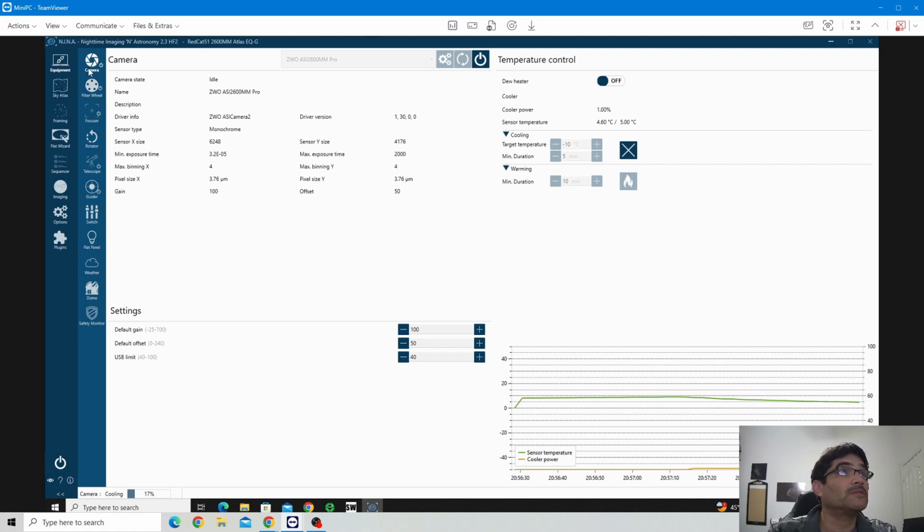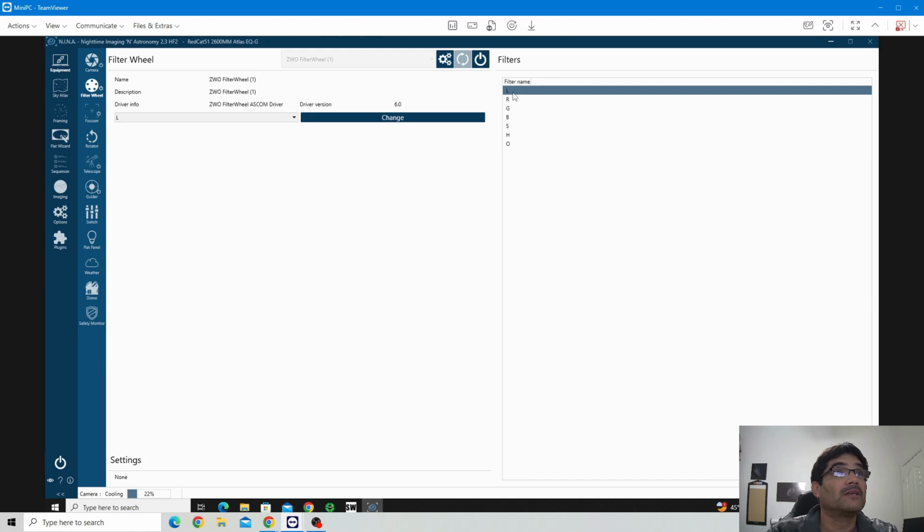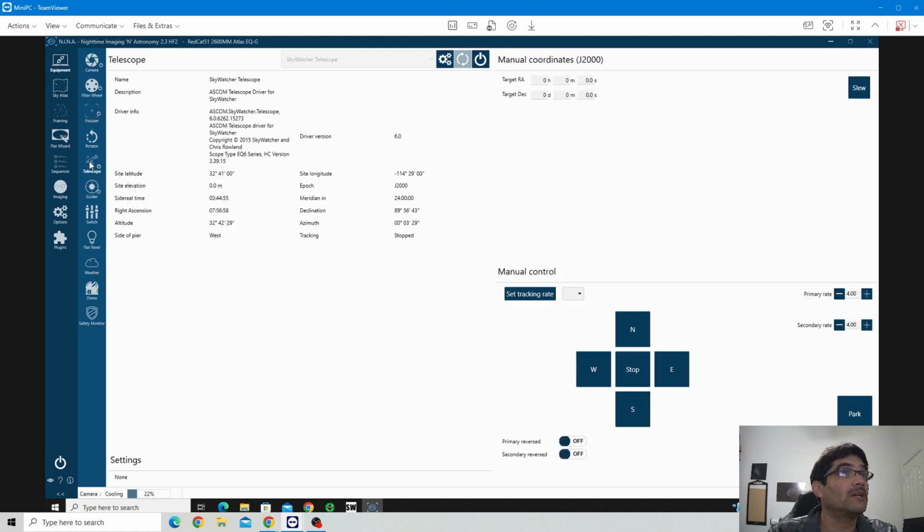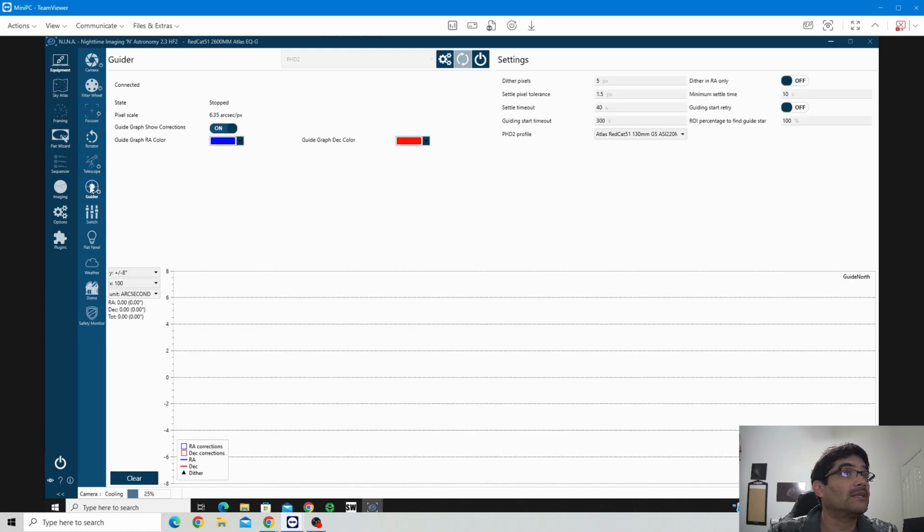My filter wheel is set up, LRGB SHO. My focuser is set up and good to go. I've got a temperature sensor on it. Right now it's 8.5 degrees Celsius. The telescope is right there, looks good, and the guide camera, the guider, is there also.